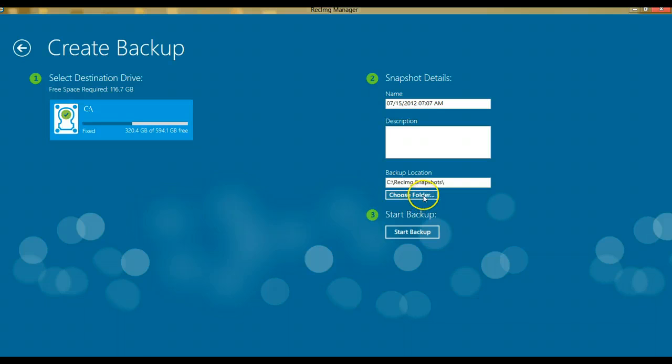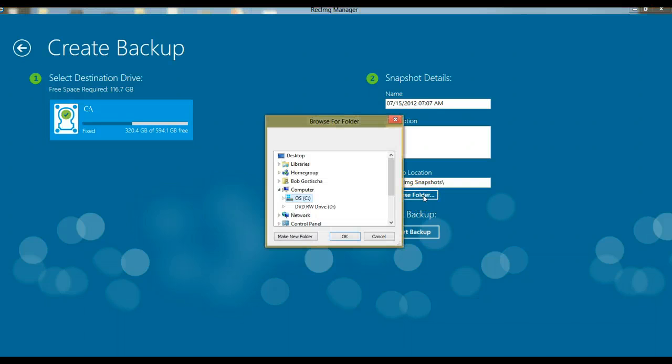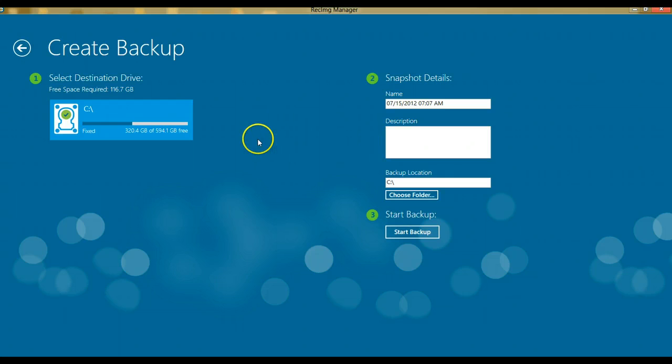Using the choose the folder option, we could actually select to save this image to a drive other than drive C, which is the way I would recommend that it be set up. For right now, I don't have another hard drive attached, so we're not going to do an actual backup right now anyway. This is just to look at the program itself and see what we're going to get.